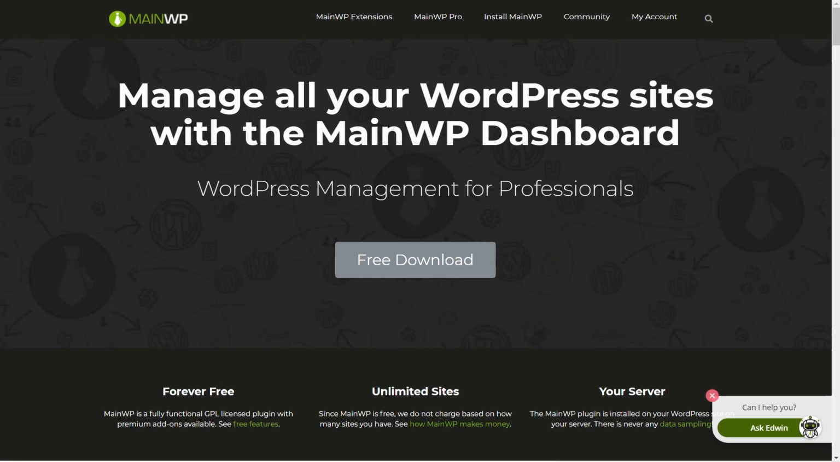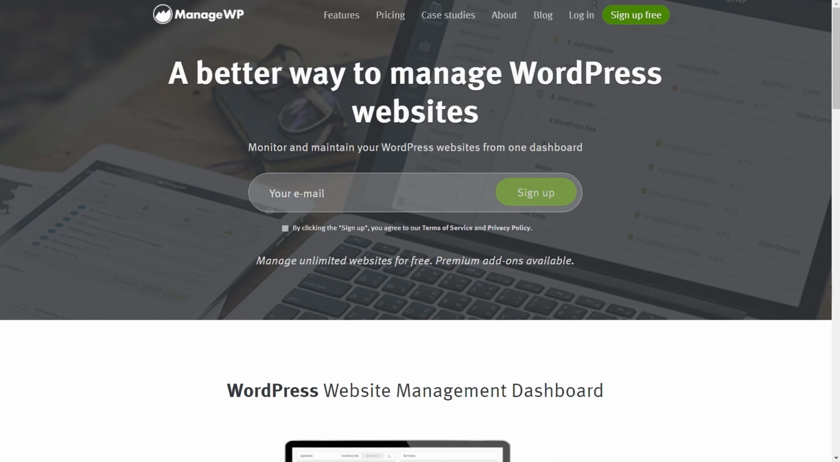The other alternative is a tool like ManageWP, and I've used this in the past, and it's a very good tool for doing some of the basic things like just checking for updates, running updates, and so on.